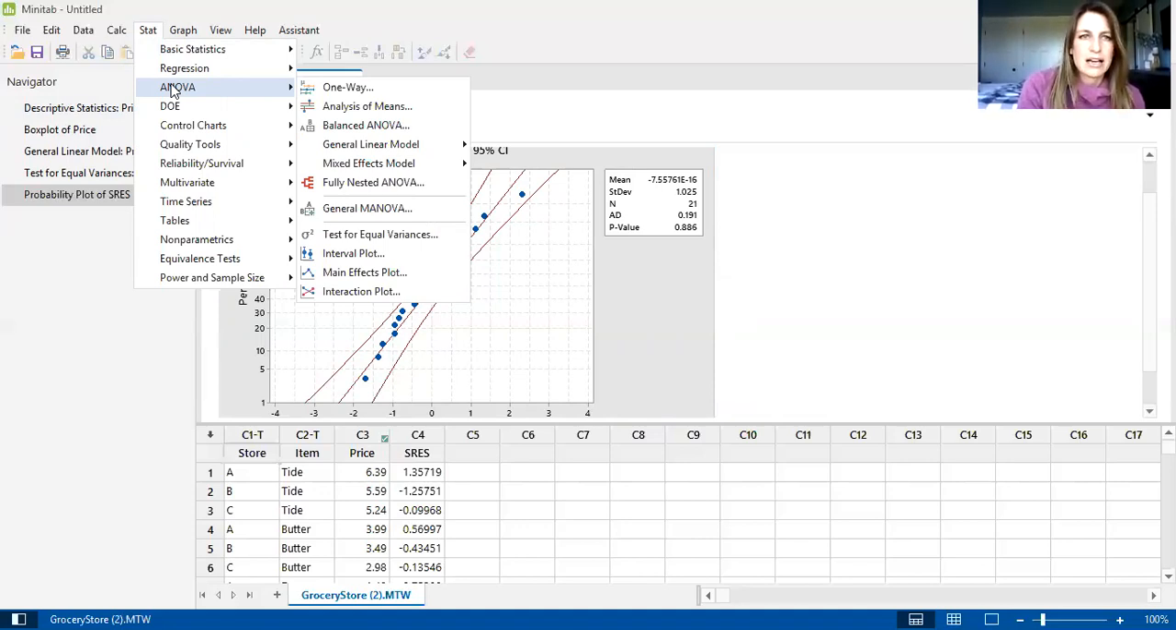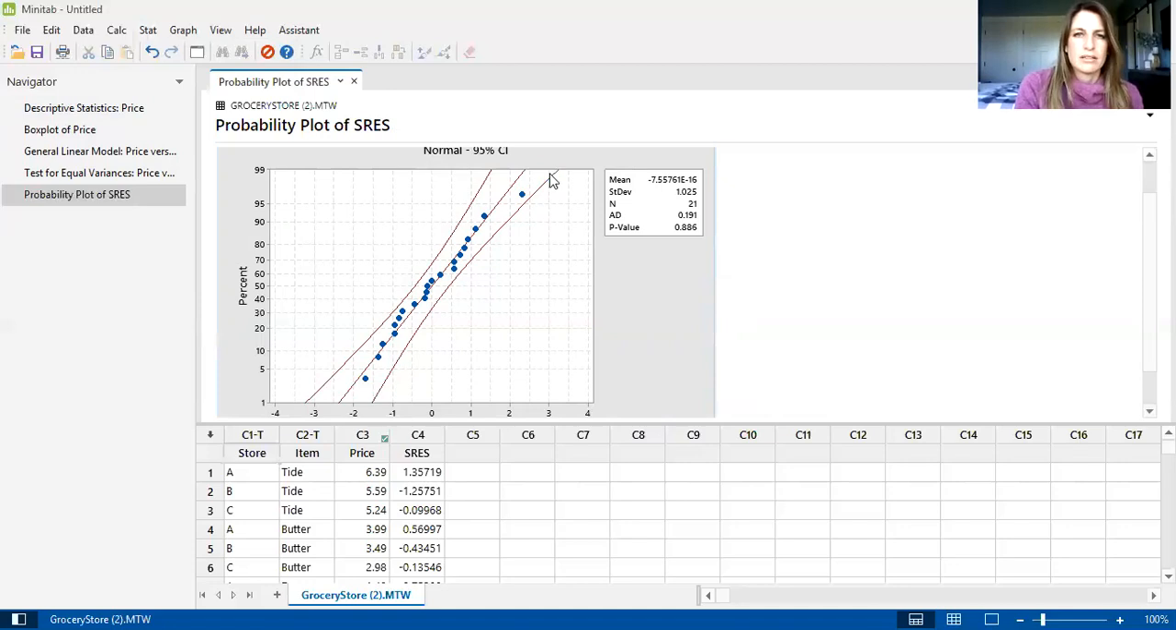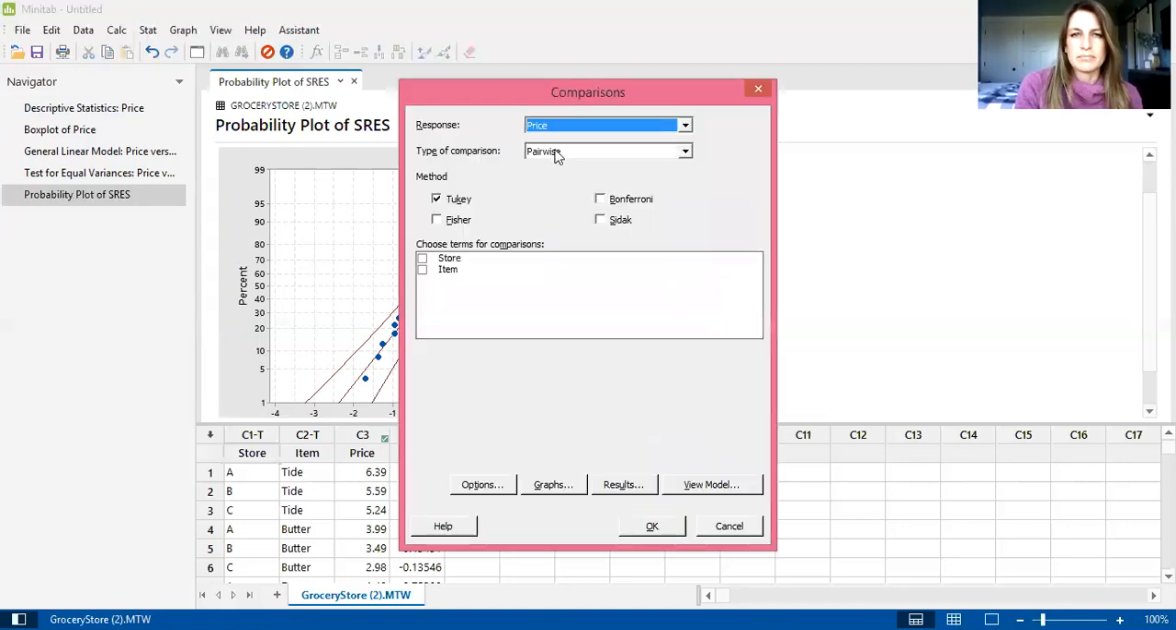So I'm going to go to stat ANOVA. And I'll go back to my general linear model. My model's already been fit. I'm not going to change it, but now I'm going to look at the comparisons. So right below that, fit the model. So here for comparisons, I just want to make sure that my price is my response. It should be because I haven't changed my model, right? So my model's fed right from this, or this is fed right from my model.